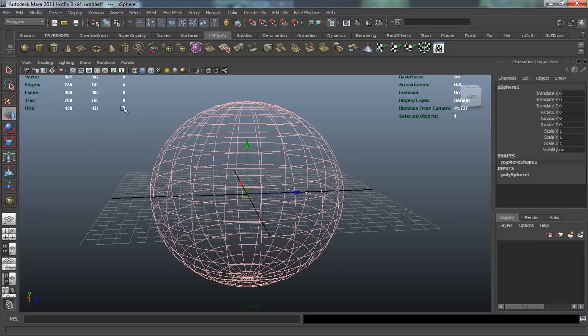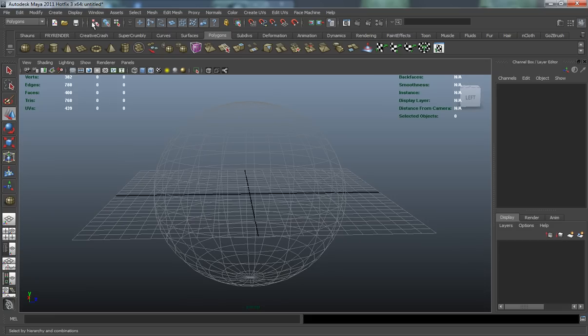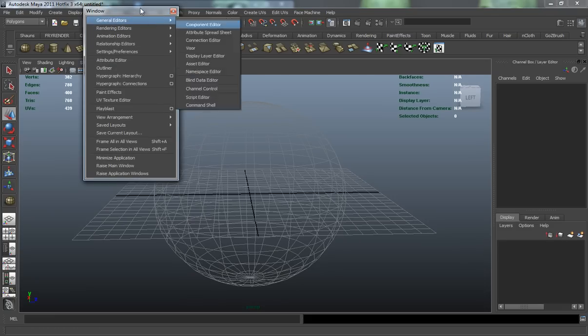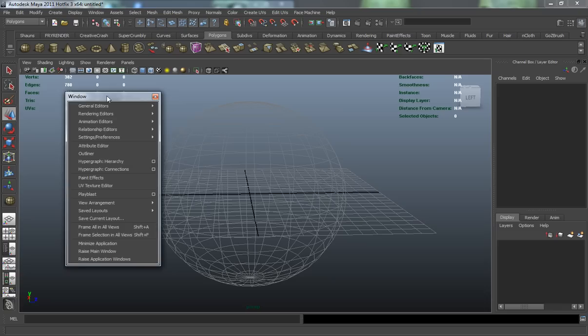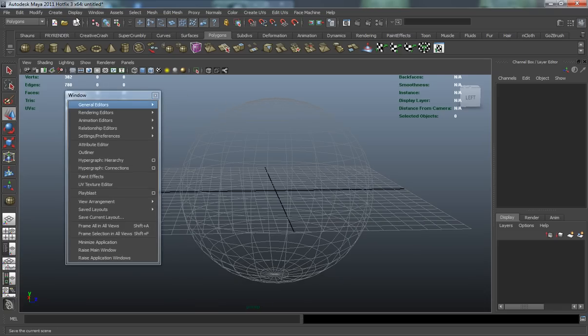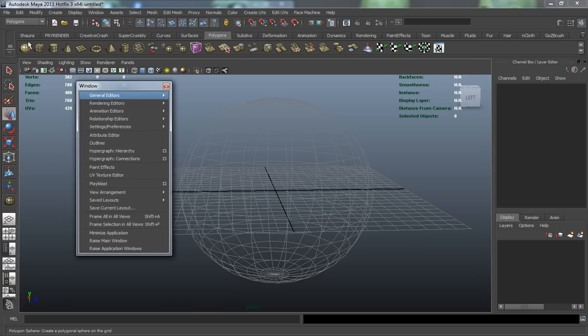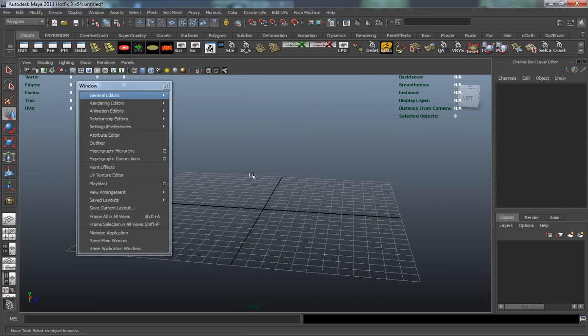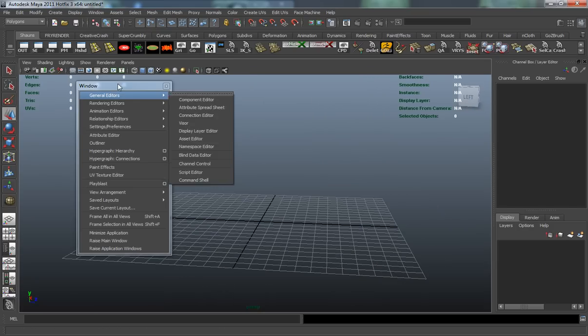Okay, so let's come up here and take a look at what's under our window button. Now, let me see if I can go. Okay, I got that selected. And I'm just going to open up my outliner here, and I'm going to delete my polygon sphere here, just so that we don't have anything in our scene, because we don't necessarily need it.